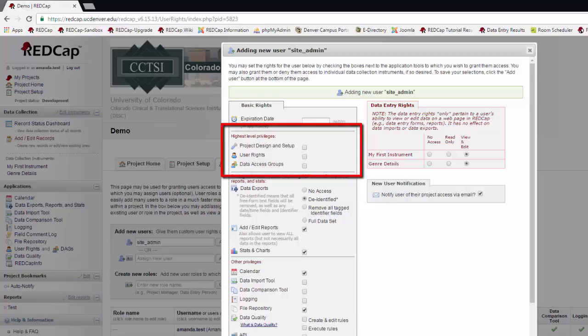Then there are 3 very high-level privileges that we request you only give to people with full accounts and people who need it within your project. They need to have both qualifications. Project design and setup means that they can go in and make changes to the structure of your database. User rights means that they can come in and add or remove users from the project and change what users can access. We'll go over data access groups in a minute.